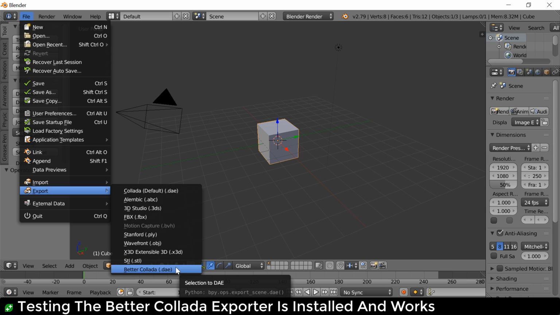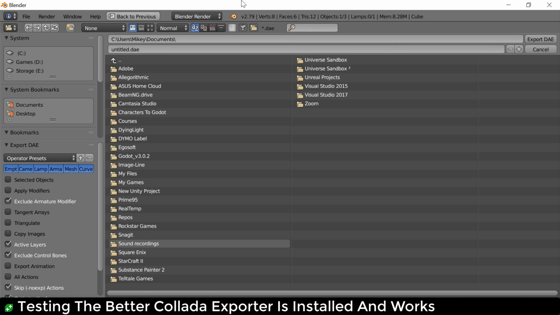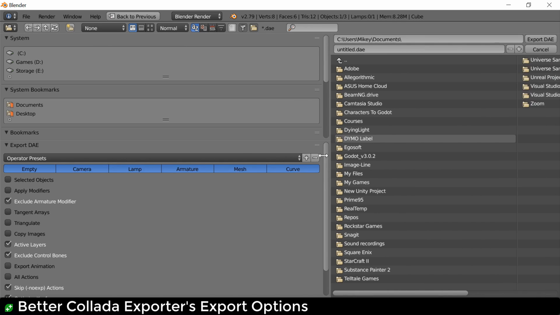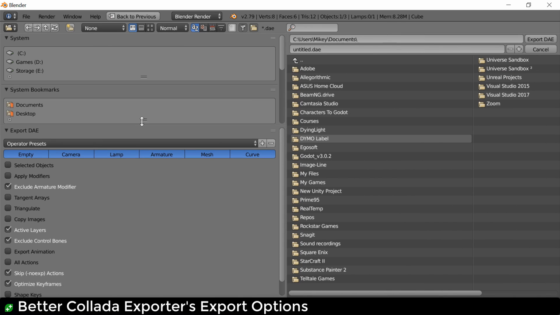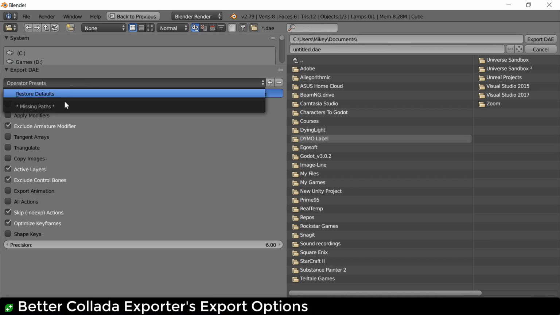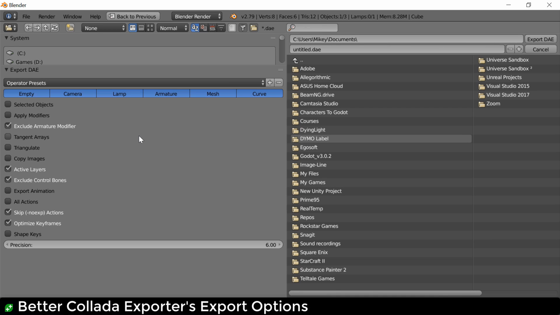Let's go explore what export options we actually have. So obviously you get to pick where you want to export. I'm going to expand this open so we can have a look at the export DAE settings. Now, operator presets, there are no presets at the moment. Feel free to create your own as you go.